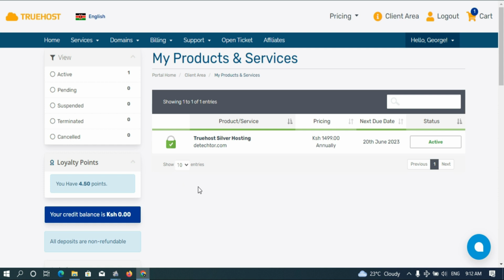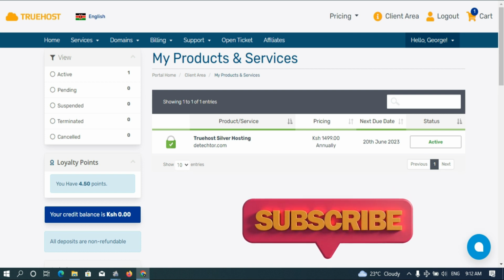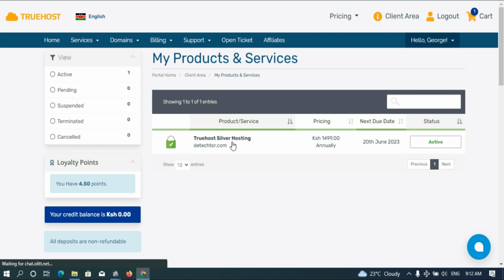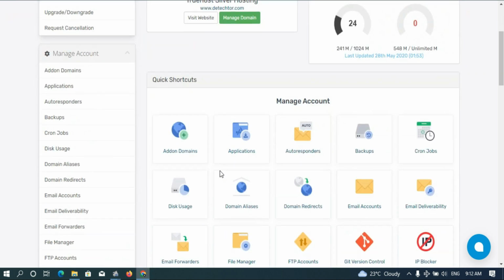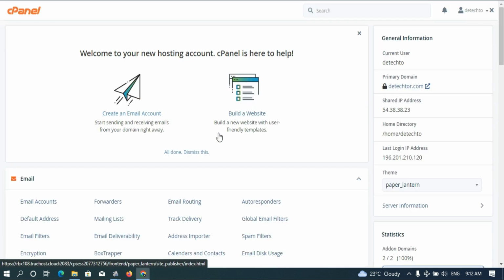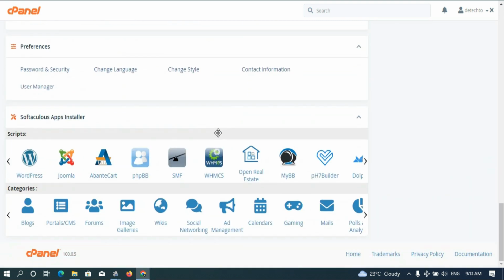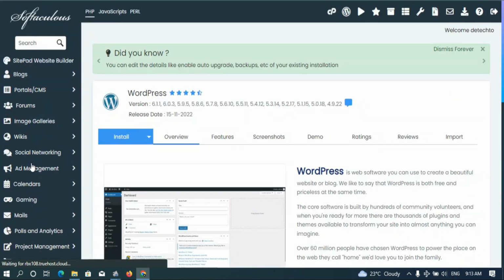Okay, so now after we have purchased our domain name and the web hosting package, the next thing we need to do is to install the WordPress website. So we're just going to click on our hosting package here. We will be redirected to this page, and we want to scroll down to the cPanel. So just click on cPanel. This will bring you to your control panel, and we just want to scroll down here to where you have Softaculous Apps Installer. And since we want to install a WordPress website, we're just going to click on WordPress.